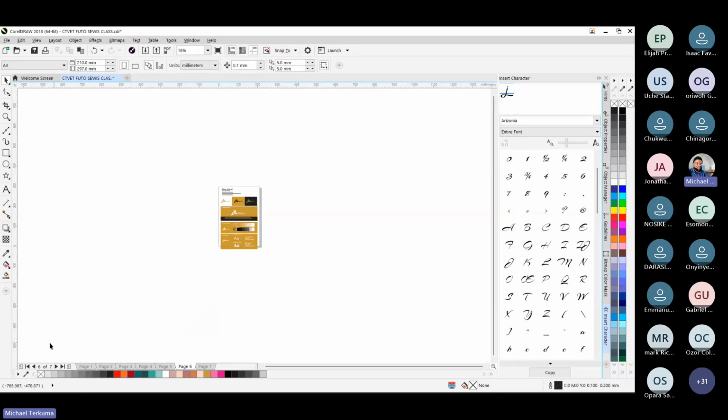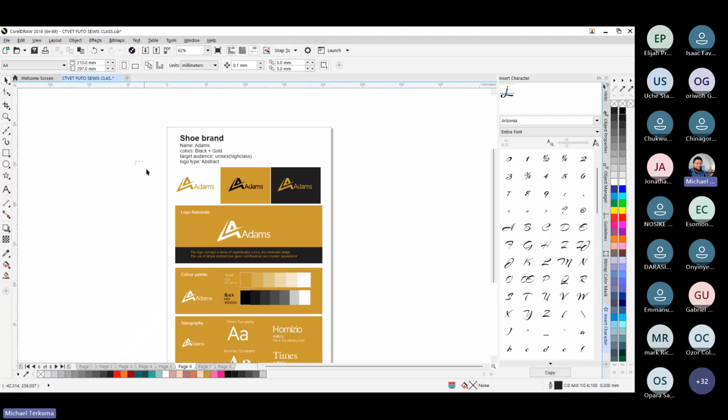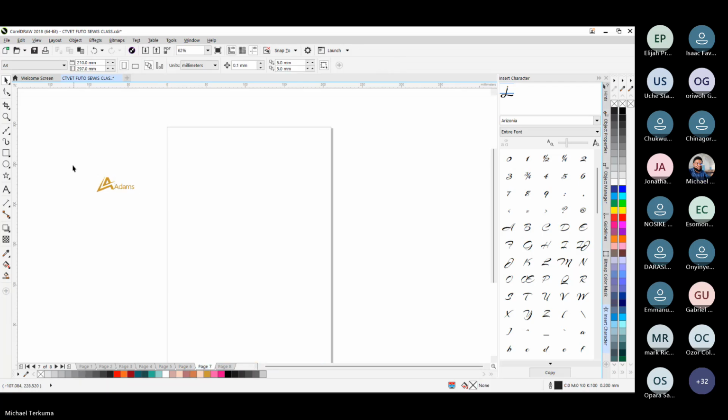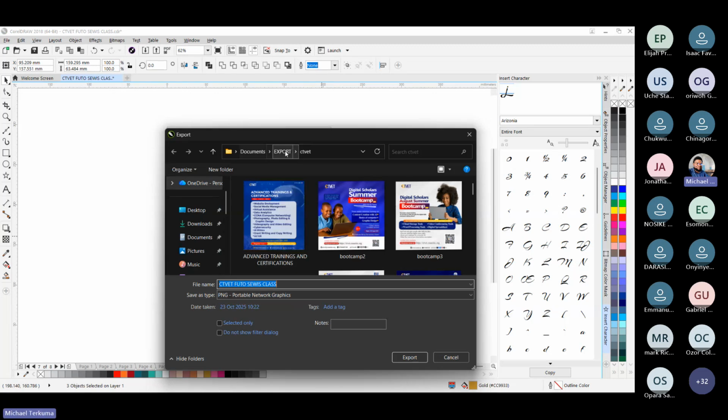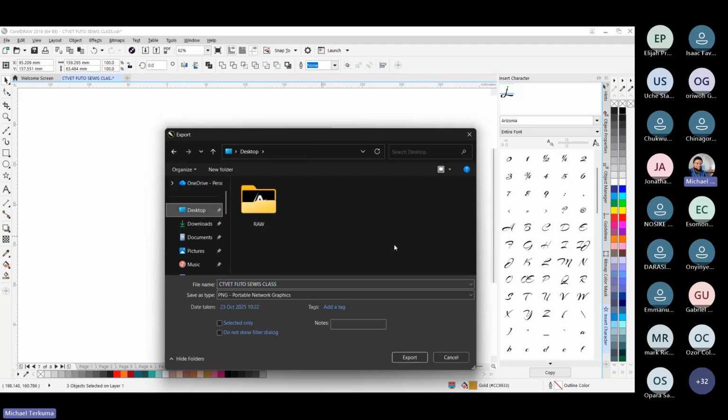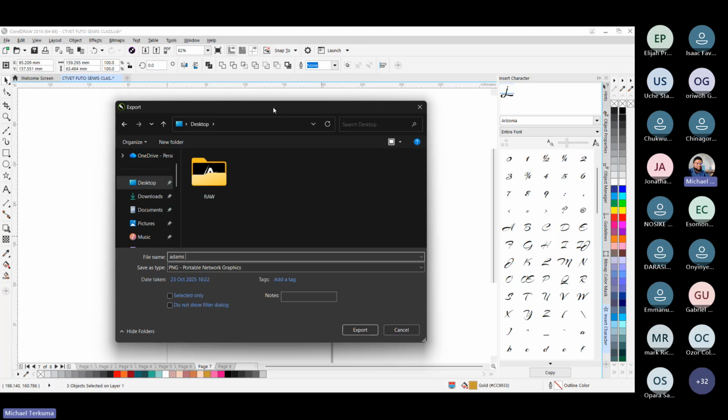what we first do to get that is to export our logo. So we export our logo without a background, right? I'm looking for desktop, Adams. This is the gold one. Gold. So I'm using PNG.